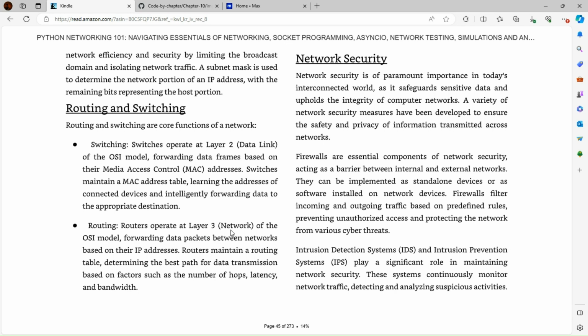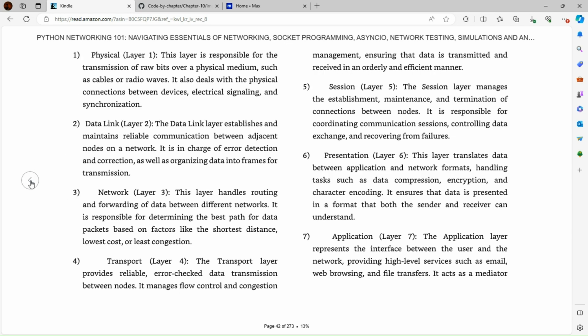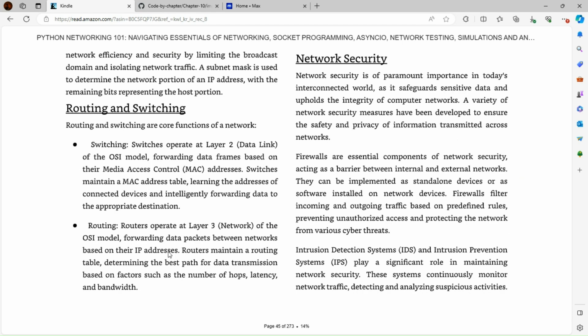Routers operate at layer 3, the network layer. This layer handles routing and forwarding of data between different networks. It is responsible for determining the best path for the data packets based on factors like shortest distance, lowest cost, and configuration. Forwarding data packets between networks based on their IP addresses, routers maintain a table, determining the best path for data transmission based on factors such as number of hops, latency, and bandwidth.